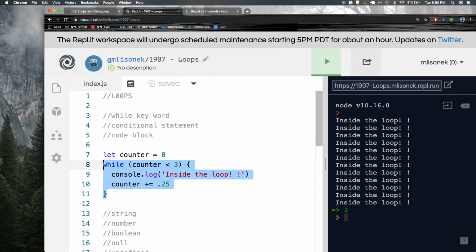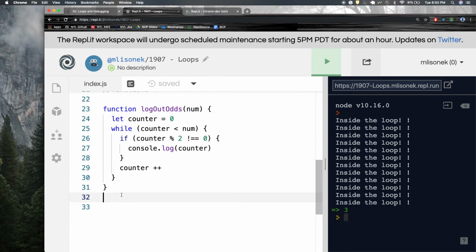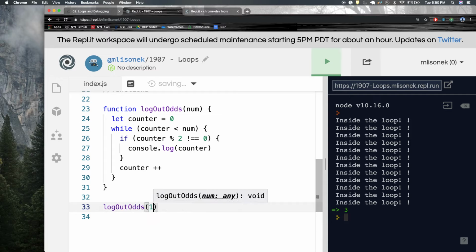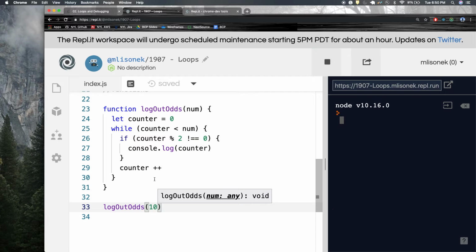So, let me comment this out. If we do log out odds of 10, you get 1 3 5 7 9. While loops are good for numbers, like we're saying we're doing it until it's less than this number that we're putting into the function. But before I show you how to traverse through a string, and if you don't know what that means, I will show you in maybe 15 minutes.